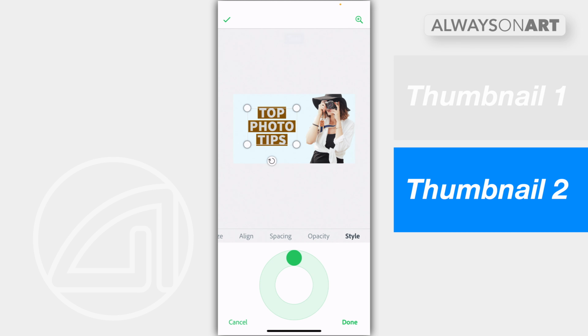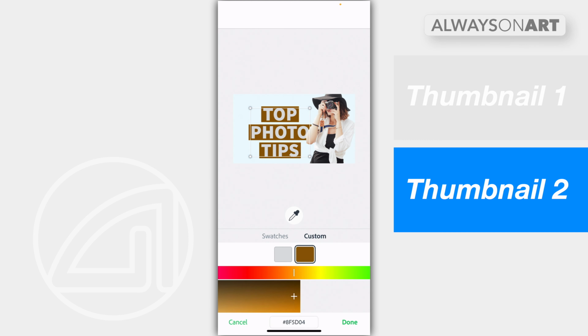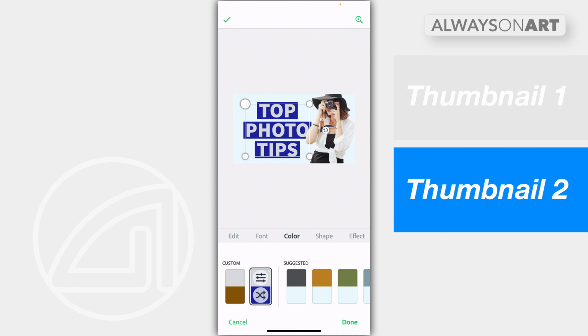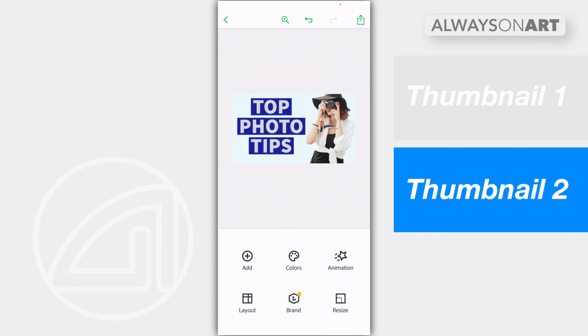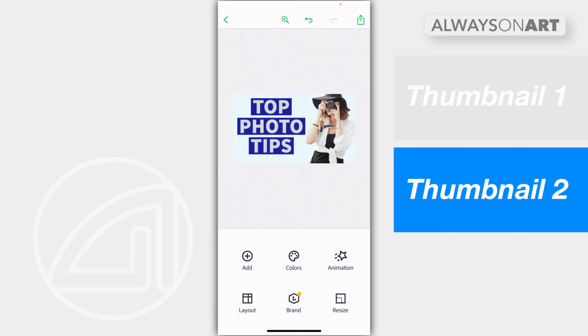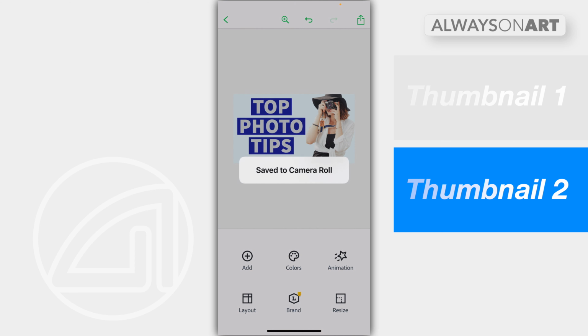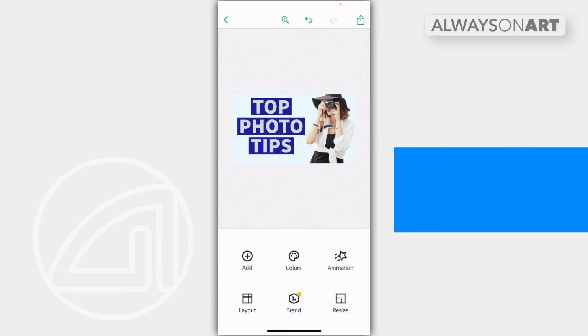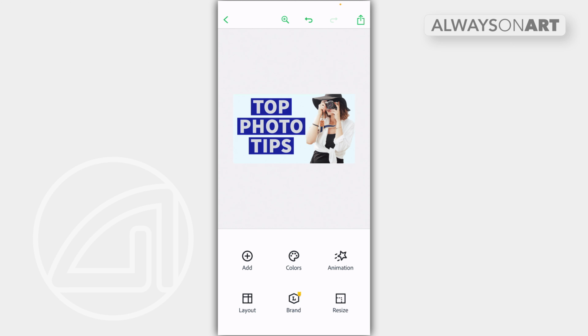Next I'm going to go back in here to my text, scale this up. Let's go back over here to color, and let's adjust this color. Okay, you can certainly play around with this a lot more. I'm going to go ahead and tap and save this to my camera roll. It's asking me, do I want a solid color or do I want a transparent background? I'm going to tap solid color and save my image, and now it is saved to my camera roll. So here's another great thumbnail that we made in just a matter of minutes.